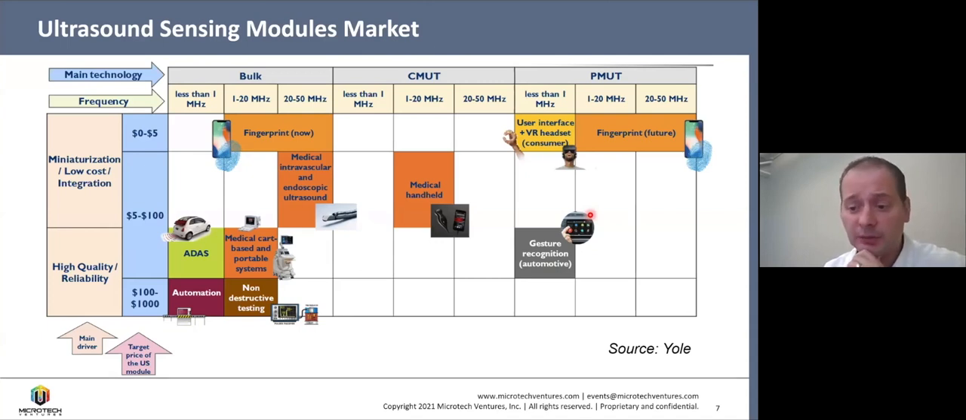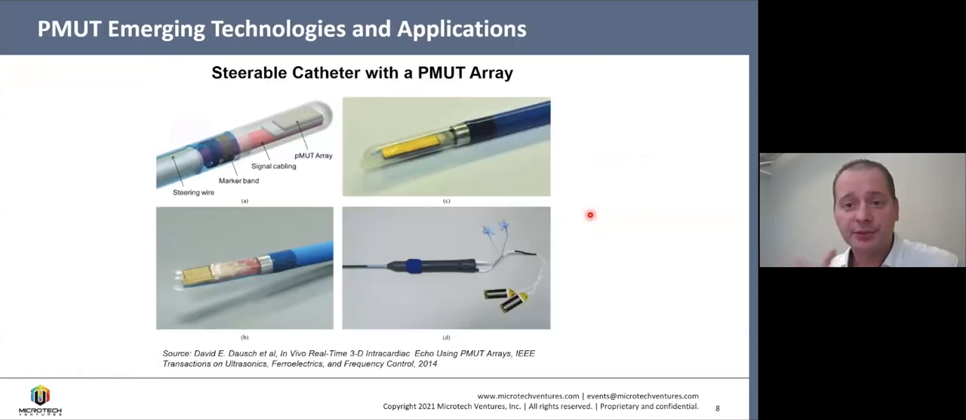And again, please take a look at these afterwards. So here's just a few examples. I have a few examples that we thought were noteworthy.